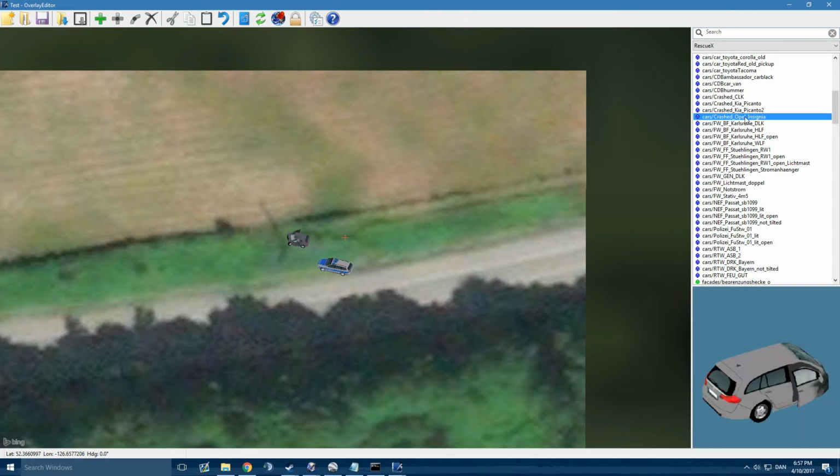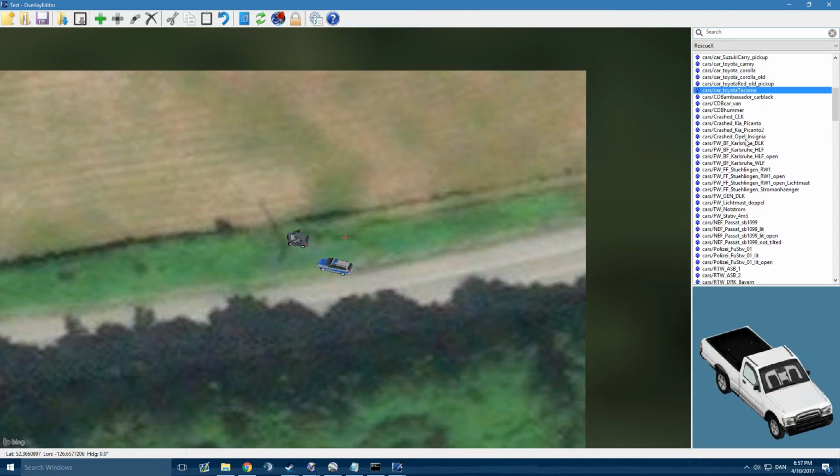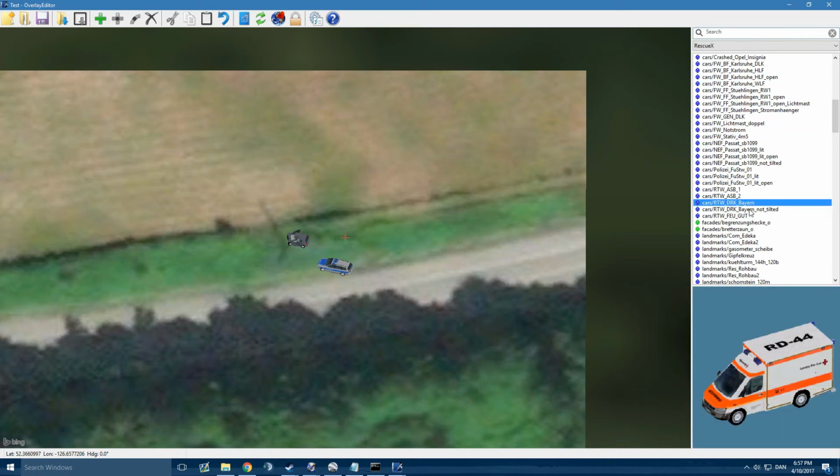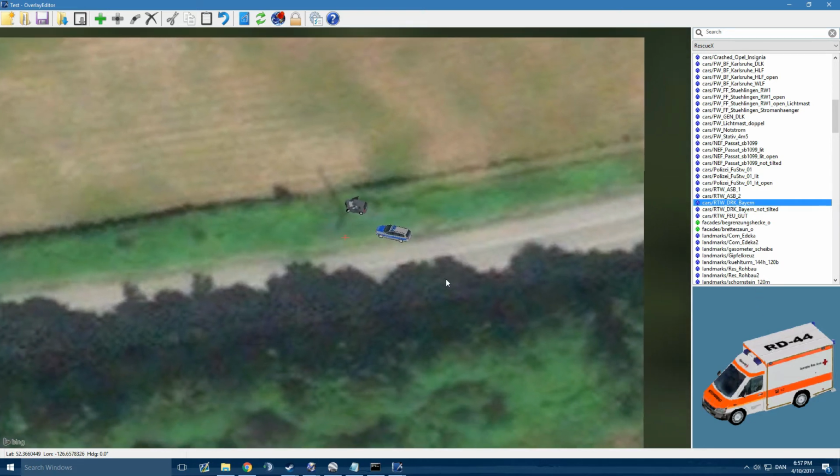Might be some German guy out there just yelling at me. I think I've gone past emergency vehicles. It might be further down. Oh, here we go. Right, Bayern, of course. Got an ambulance. Now this is all, of course, also German vehicles, which kind of sucks.